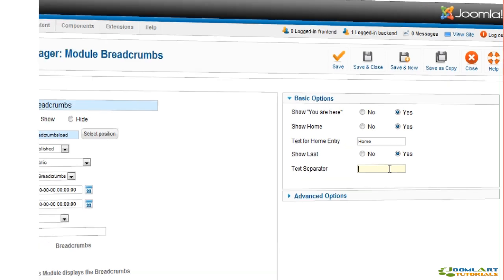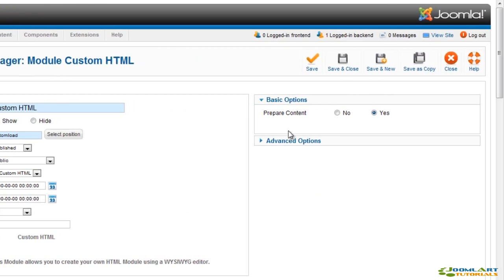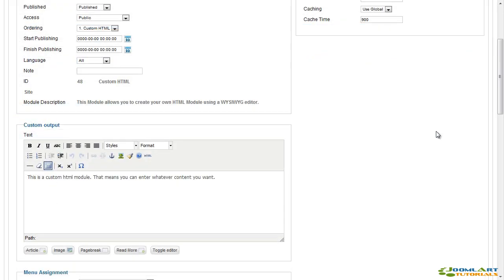Here's some examples. The Custom HTML module type gives you full control over the content, layout, and design. It gives you the option to enable content plugins and integrates Tiny MCE for easy editing.